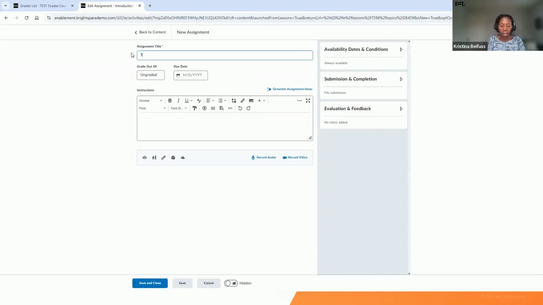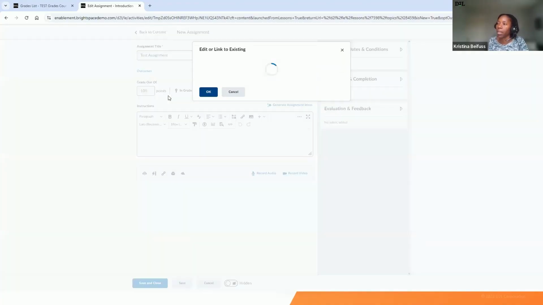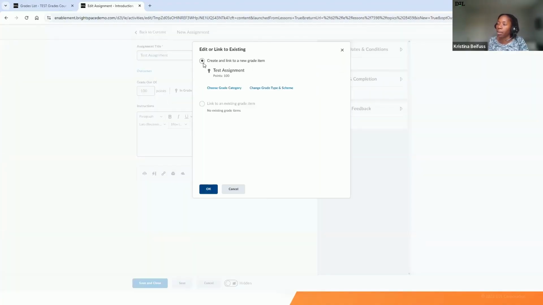So we're going to put in here test assignment, and I'm going to make it an assignment out of 100 points. And I want it to be linked to my gradebook. So I'm going to create a new grade item and link it to the gradebook. The grade item is going to be called test assignment. I'm going to choose the category that I want to put it in. It's going to be under the assignments category so that it's pulling from that percentage weight. And I'm going to say okay.